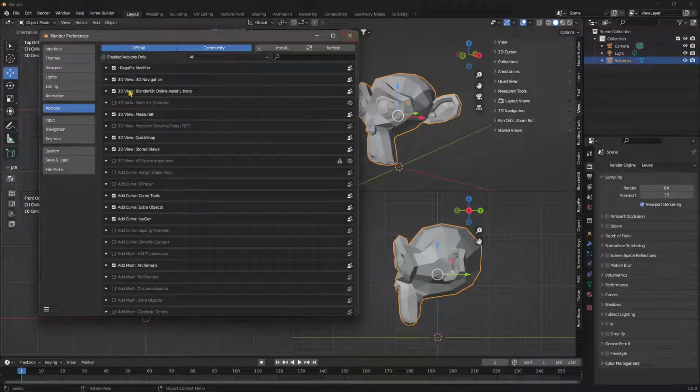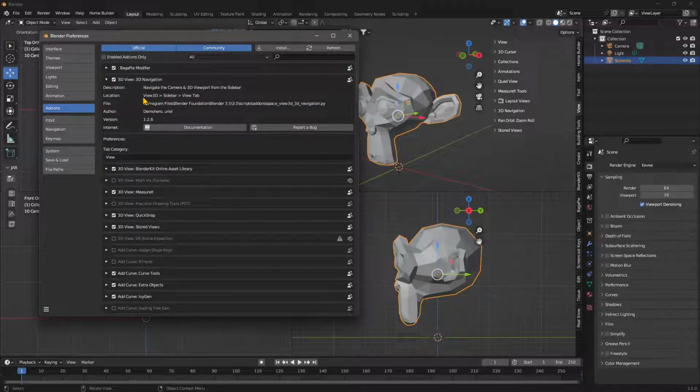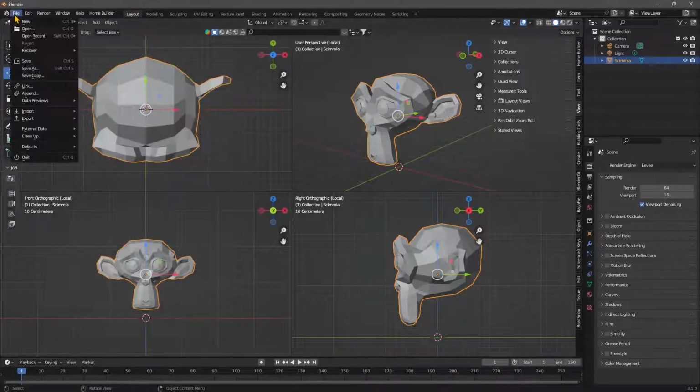So once it's activated, you can use it. Now for this particular add-on, you can read the description and you can also see where it's located. So you can see it's in the View 3D, so in the 3D view, in the sidebar, and in the View tab. Now, before we get there, let me just recreate everything to start from the beginning.